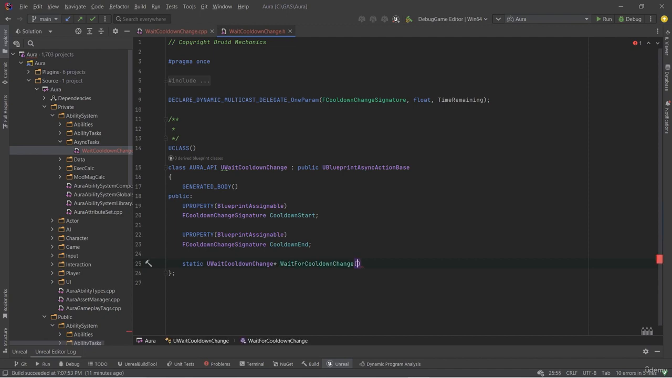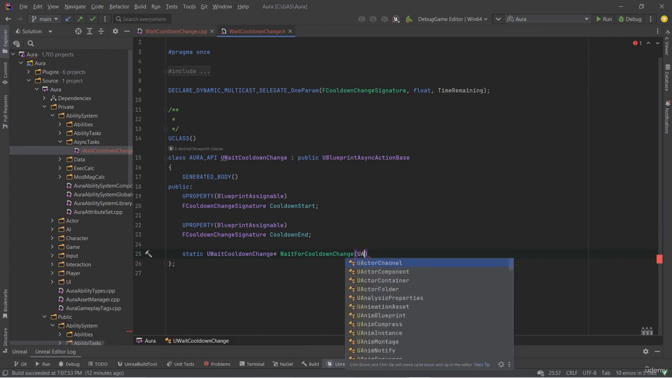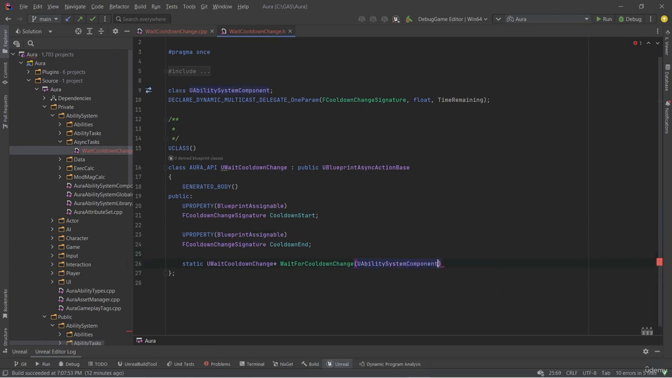Now, WaitForCooldownChange is going to need to know some information. It needs the ability system component, so it can listen for when something changes on that ability system component, specifically when a cooldown event has been applied. So the first input will be the ability system component. So it's going to be UAbilitySystemComponent. Now, I'd like to forward declare that so we don't have to include it here. It's a pointer, and we're going to call that AbilitySystemComponent.